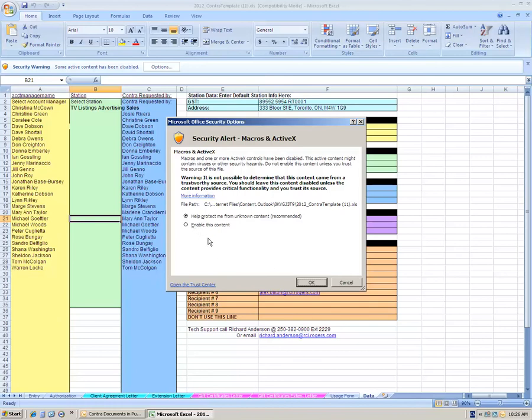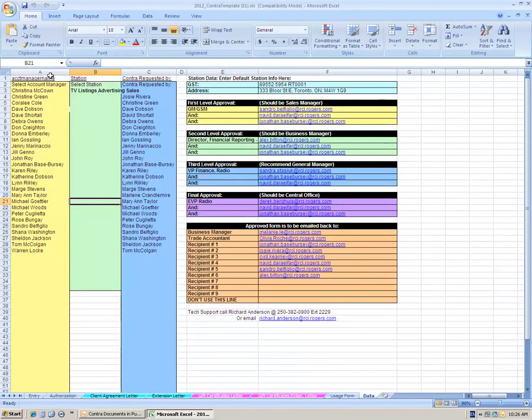This is going to make it clickable for everything. This is going to make it so you're able to email it forward to Sandro and down the chain. So we need to go to enable this content, make sure that's clicked, and press OK. That security option will go away, and now you'll be left with a clean Contra form here.